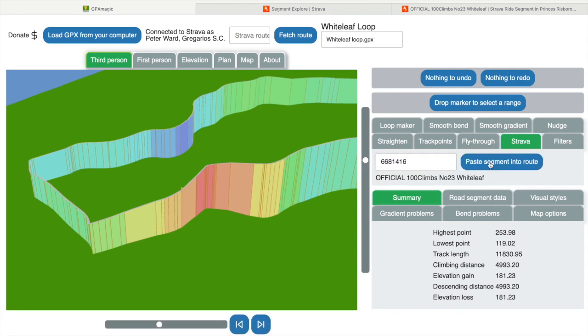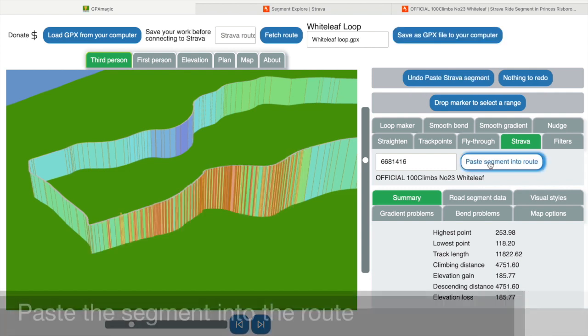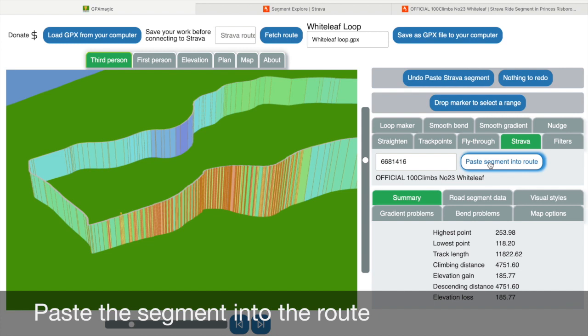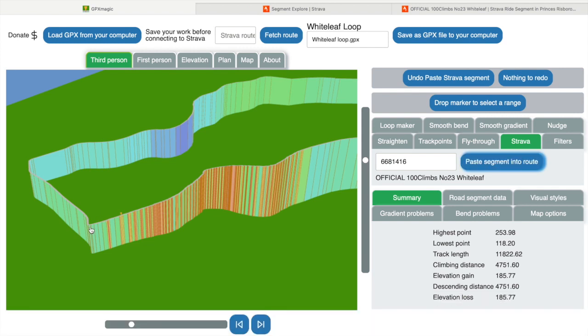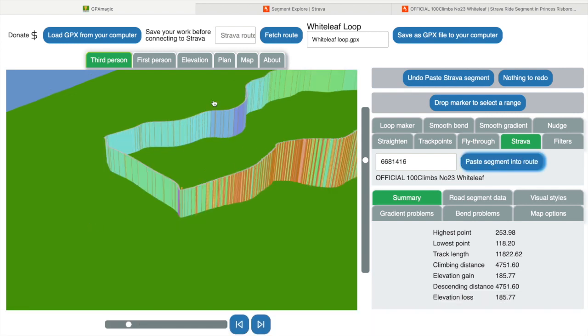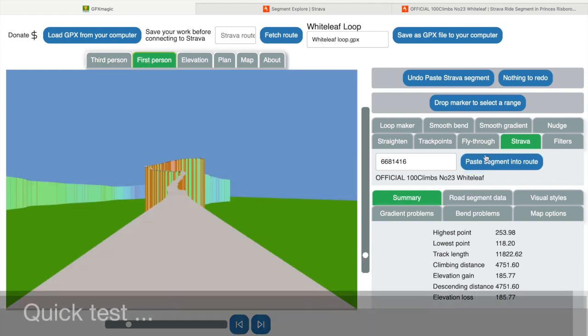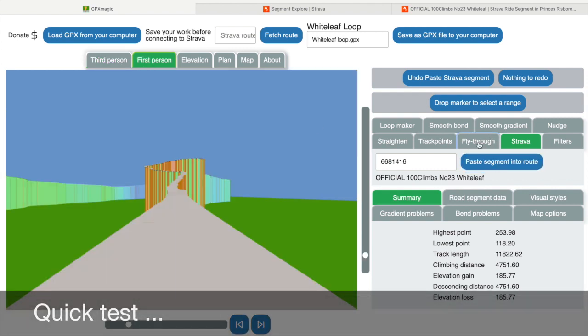Fetch the header that confirms we've got the right one, and we'll click on the paste button, and lo and behold, there is the segment now in our route, and you can see there's much more detail. Is that detail of benefit to us? Let's just do a quick fly through.